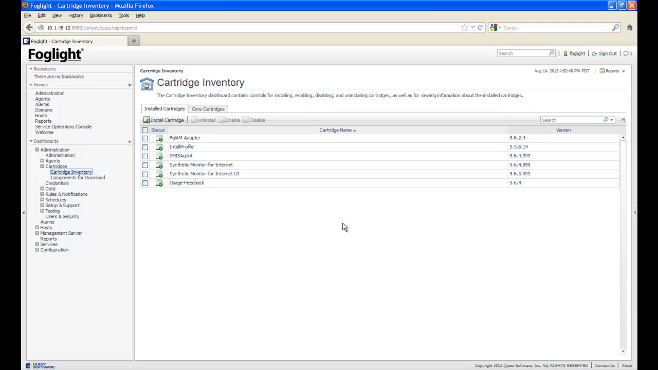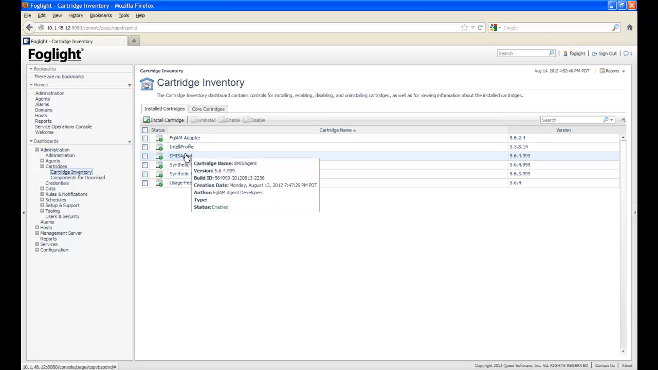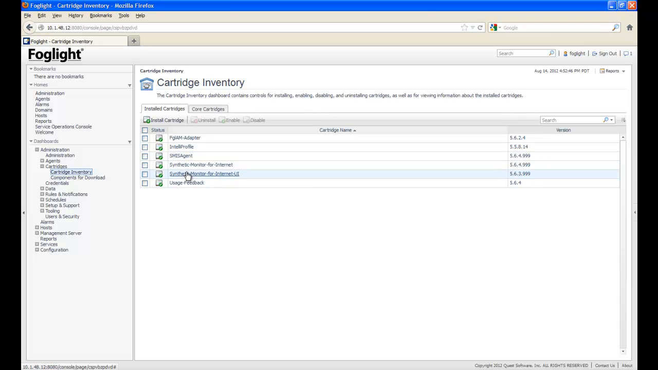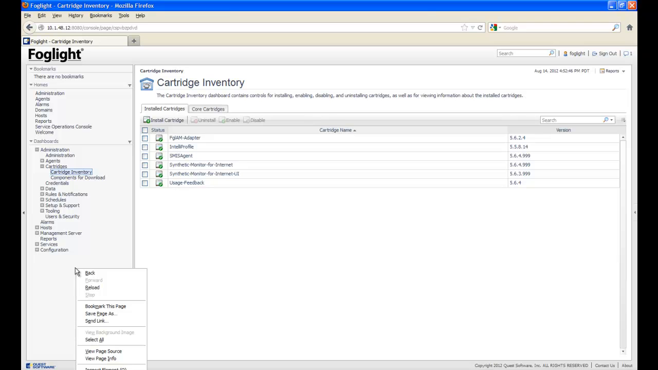What we've done now is we've installed the Foglight Synthetic Monitor for Internet base cartridge, the SMIS agent, which is an agent on the Foglight management server that communicates with the provisioning portal, and we've also installed the user interface. For the next set of initialization, I can reload, and what I'll see is Synthetic Monitor for Internet. I'll see a new folder on the tree, and I'll be able to open that folder.